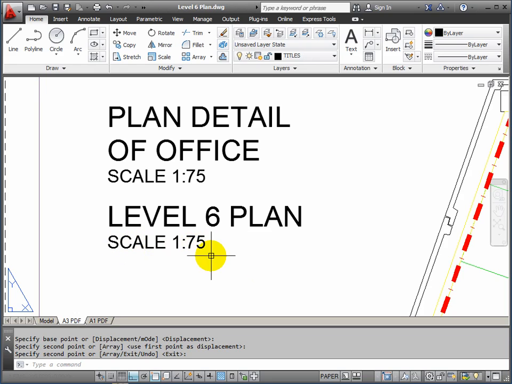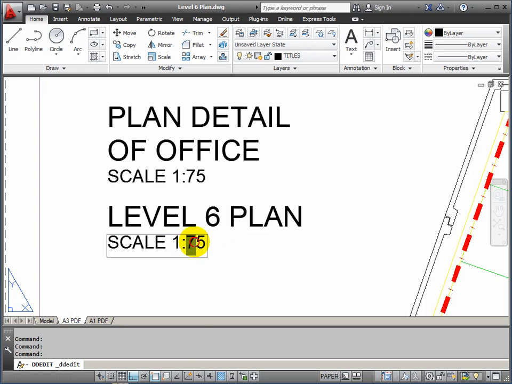All we need to do is modify this one now, because the main plan is actually at 1 to 500. So if you just double click the piece of text, you can change the end bit to 500, press return to stop.